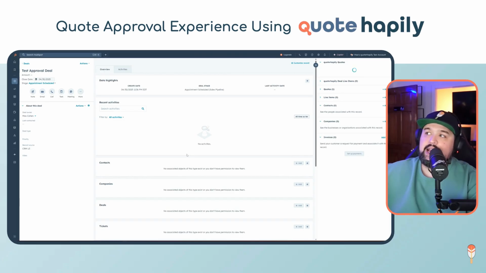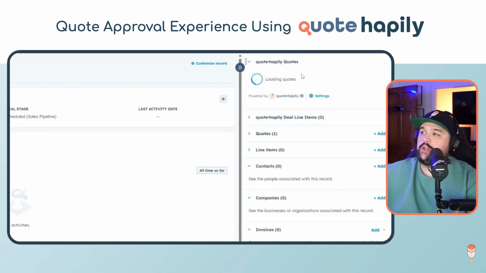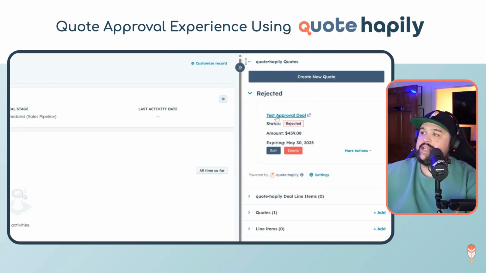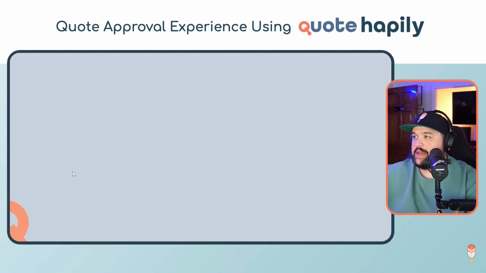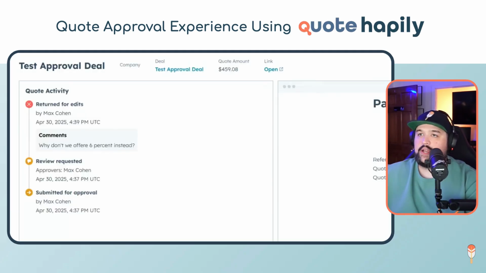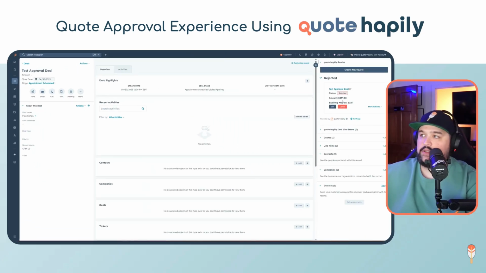And on the top right-hand side, what I'll actually see with the quote Hapily card is that this quote has a status of rejected. And I need to go back in and fix it, right? So I can take that feedback that they gave me, I could go back into the quote here and I can see basically what happened. It got returned for edits, right? And again, I can see that whole chain of custody. I see the whole history.